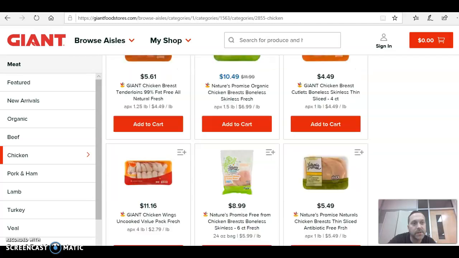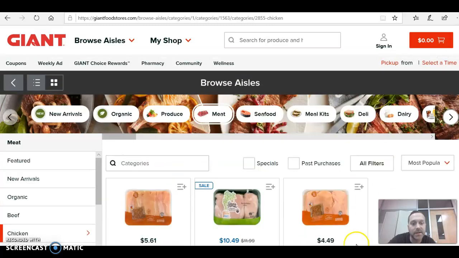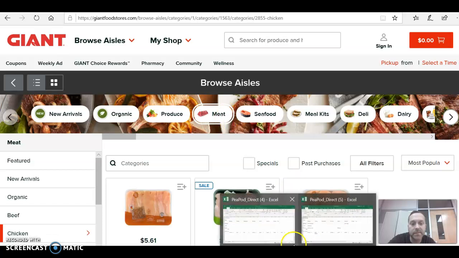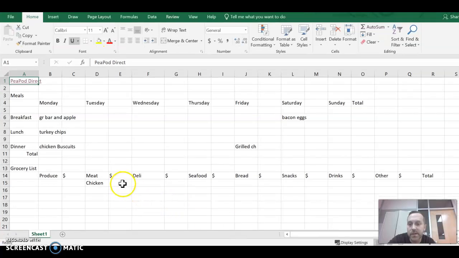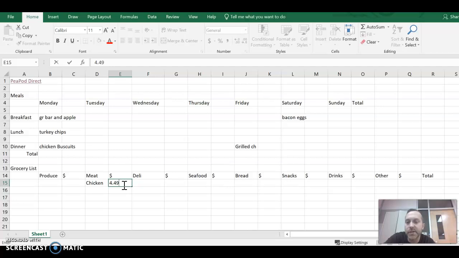A lot of talk about chicken. So you pick your chicken. I'm just going to go with this one, say I'm buying for myself, $4.49. Bring it on back. So right there, $4.49 for my chicken. And then so on and so forth.